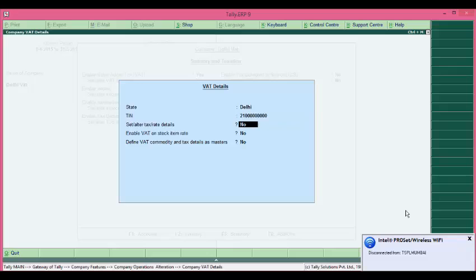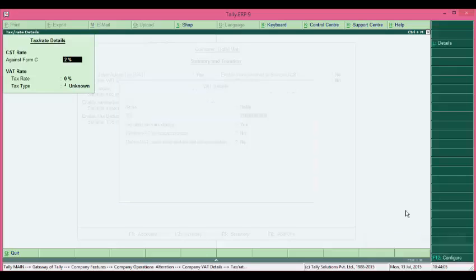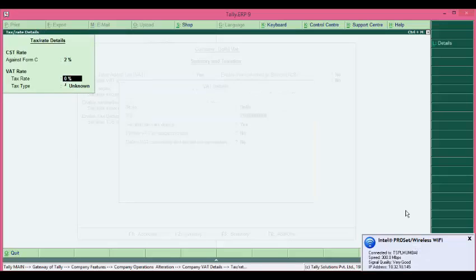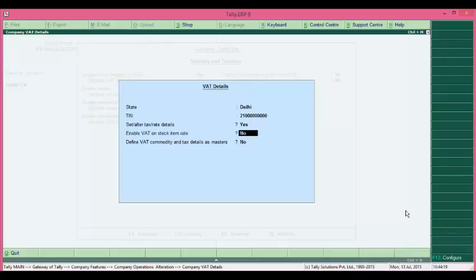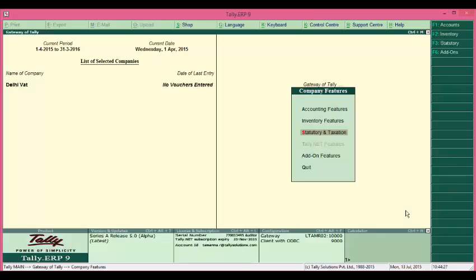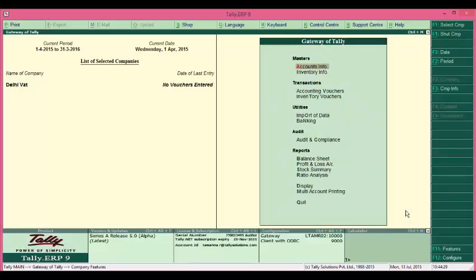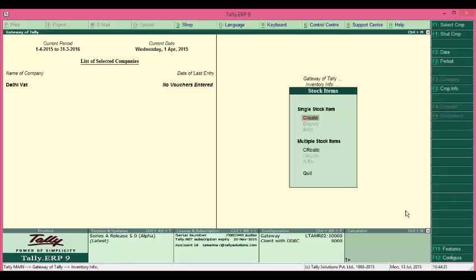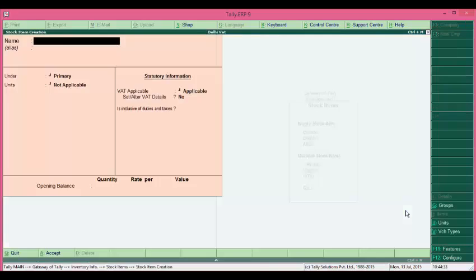Set or alter tax or rate details. Say yes. Over here we will enter the tax percentage of VAT. Enable VAT on stock item rate. Yes. And we'll save this. Now let's create a stock item. Inventory info, stock item, create.